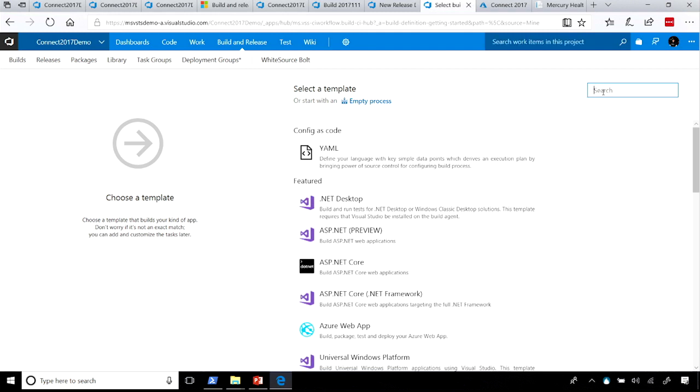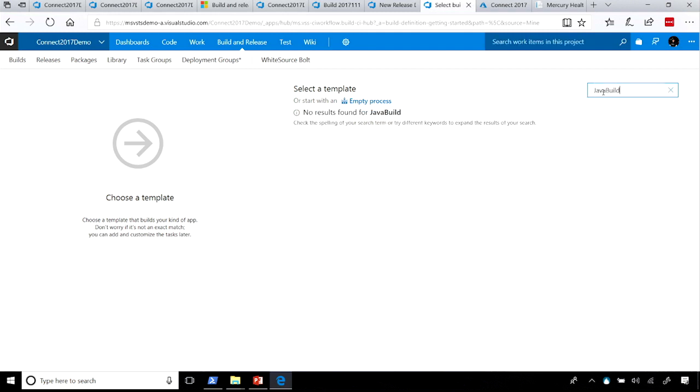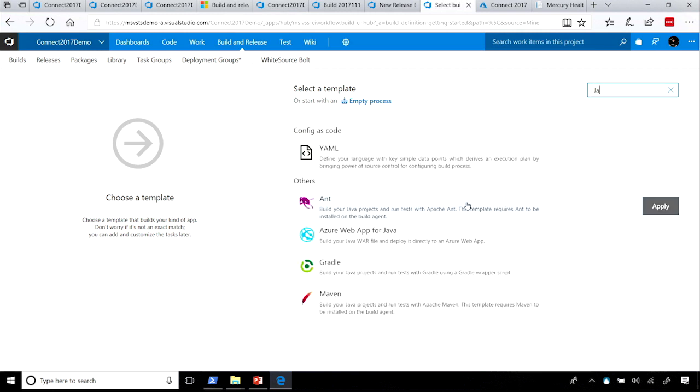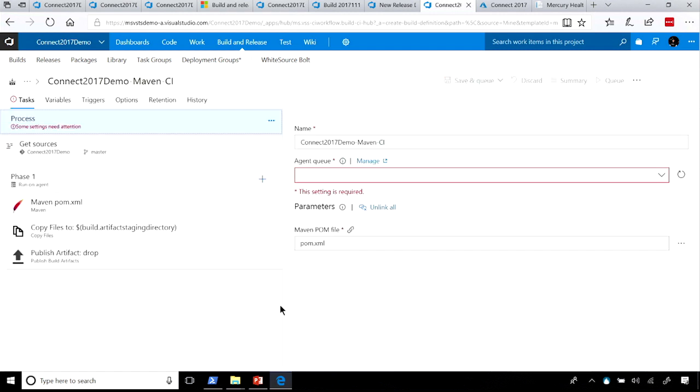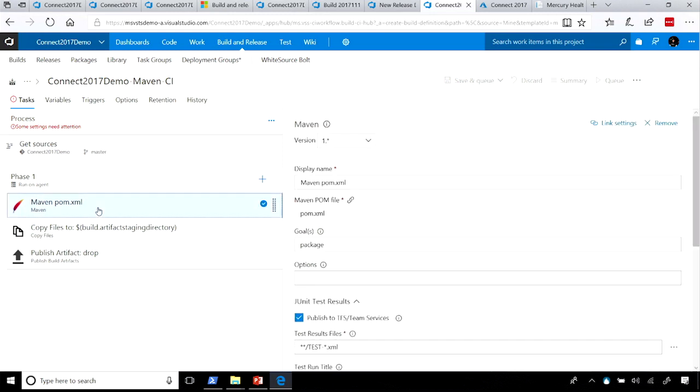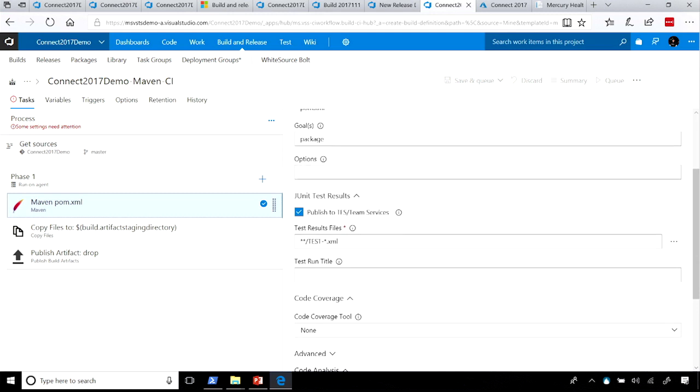And this time, we'll create a Java build. Most of the time, when I'm working with Java projects, we usually build using Ant or Maven. I'm a big fan of Maven, so we'll go ahead and apply that. And then notice we already have tasks in place. All you need to do now is put your Java code into VSTS. And once it's in VSTS, you can go ahead and point your POM file to this task. And once you've done that, that's all you need to do. Now VSTS can easily go and build your Java-based project.